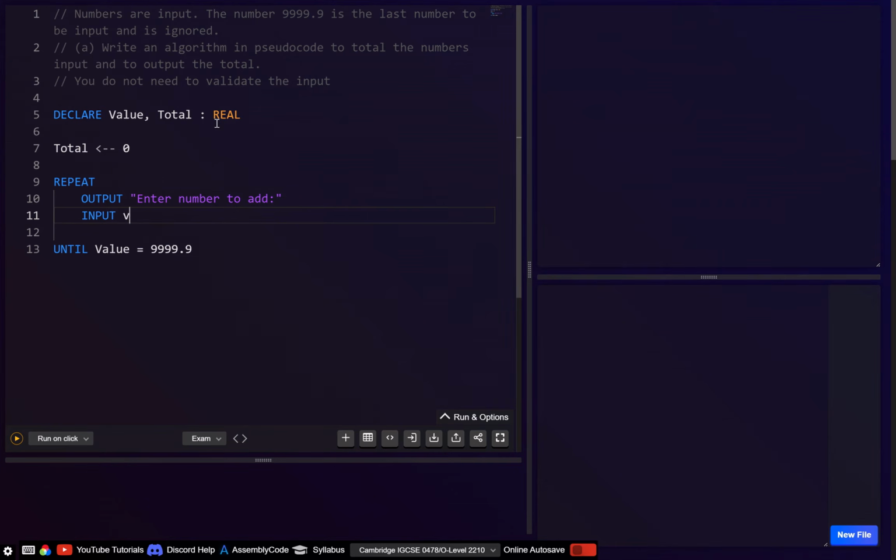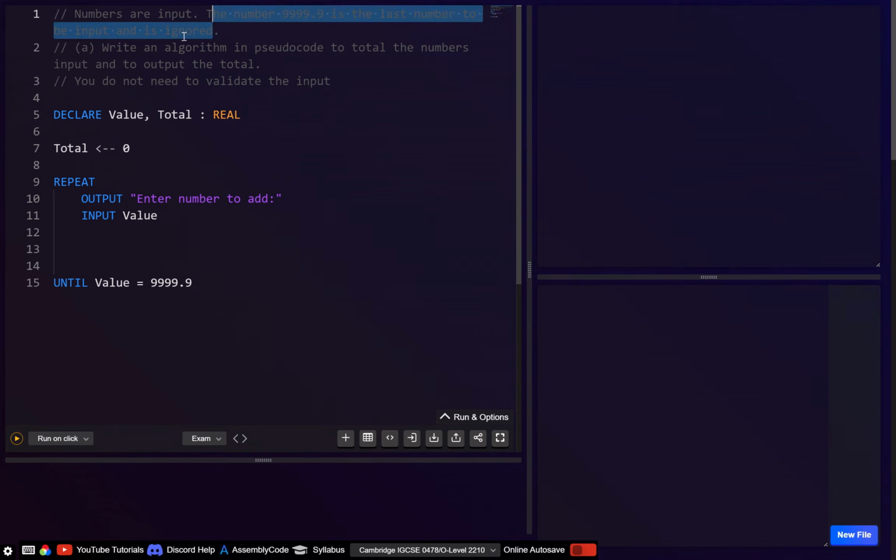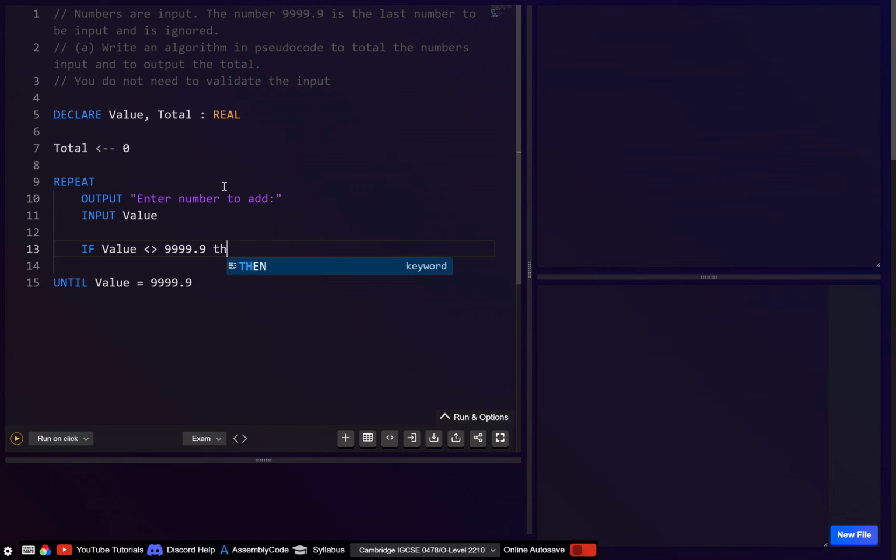Right, then we just want to input that into the value, and then what you've got to think is that this nines is going to be ignored, because we wouldn't want to have 1, and then let's say next time they enter this, because then it's going to give us a sum of like 1000.9. So that's why here we would probably want an if statement. So we say, if value is not equal to this, then what we want to do is add it to the total.